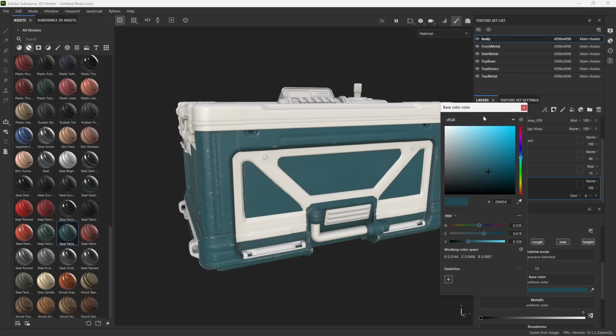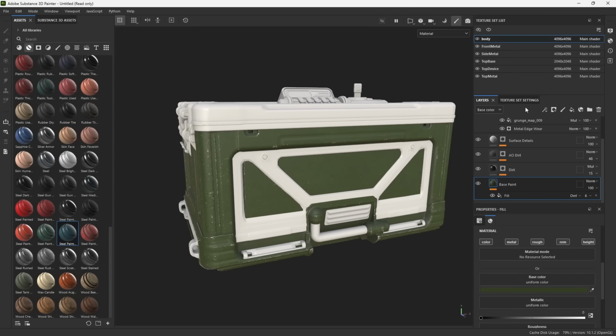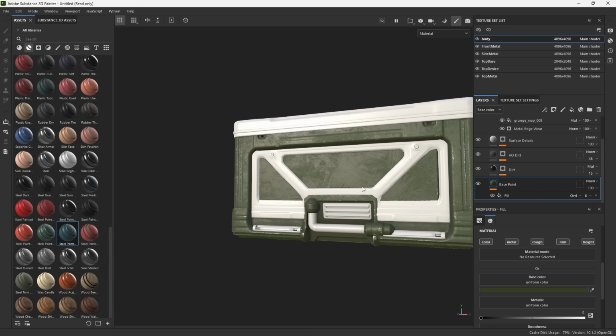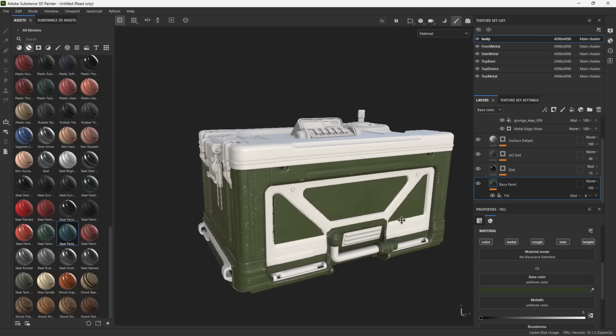I don't want a blue, I want a military green. So we'll go down to the greenish range and try to select something. Okay, I think this looks good, so I will exit out of it. And now my material is starting to look like something the military would produce.